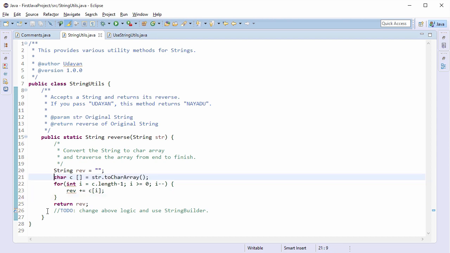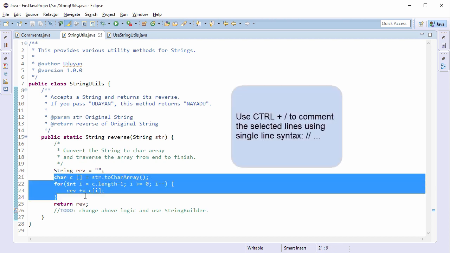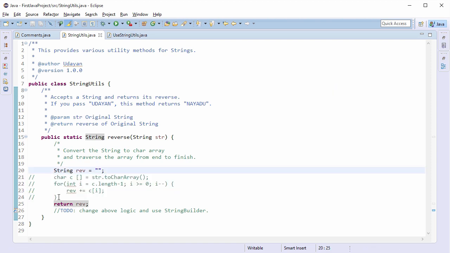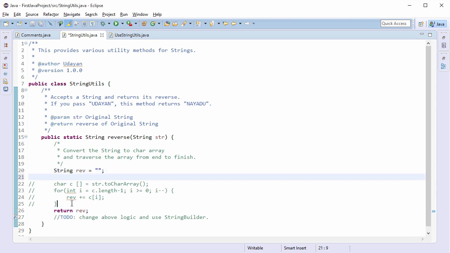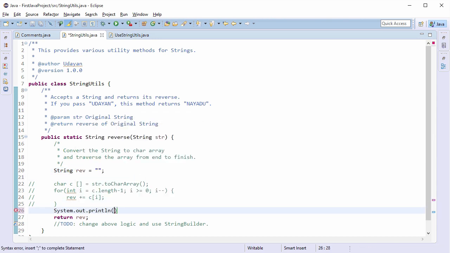Undo the changes. Select all the lines. Press Ctrl / to comment all the lines. After we commented the existing logic, let us now add new logic. This is just for the testing purpose. We will delete it after we test our logic.